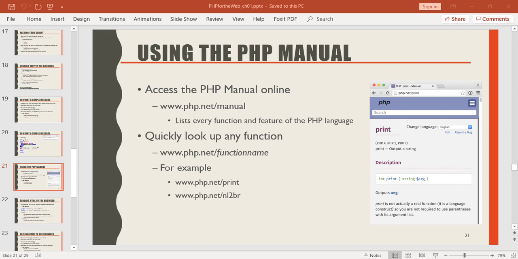There's lots of information about PHP available on the web, but the official PHP manual is located at www.php.net/manual. It contains a description of every function and feature in the PHP language. You can quickly look up any function using www.php.net/ and the function name. For example, www.php.net/print displays the documentation for the print function.